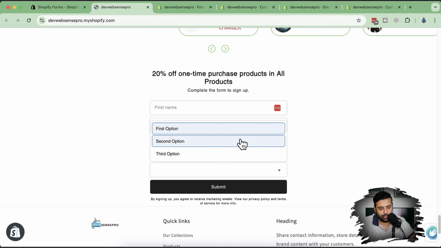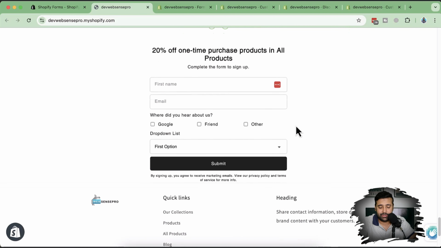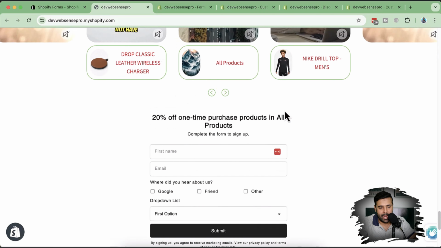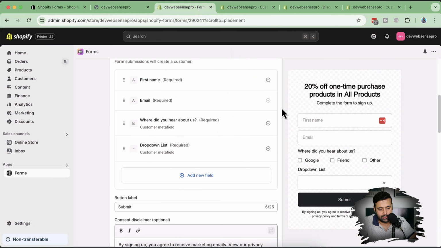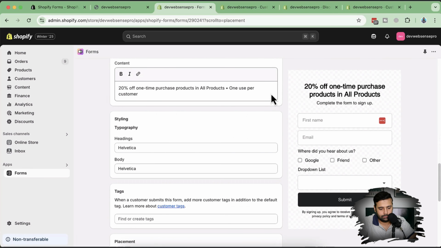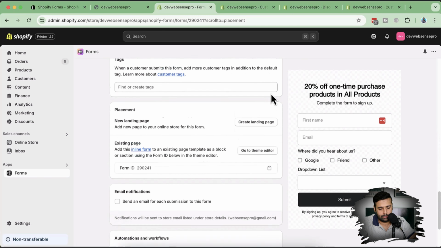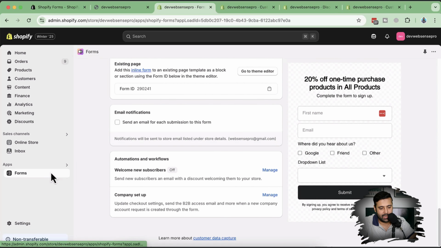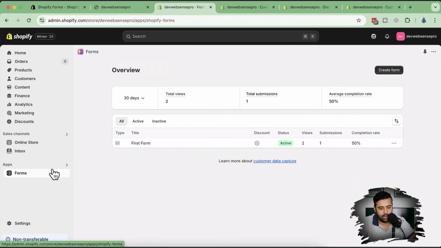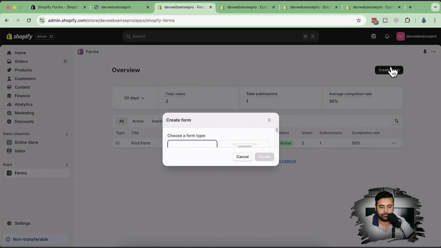Okay guys, you can see that we have our drop down showing up. Cool, right? Now let's try to create a pop-up form to see how it is going to work. Let's do that. Let's go back to forms and then here's the form which we created. It's also going to show you the completion rate, submission, views, all of that kind of stuff. And now let's click on create form.